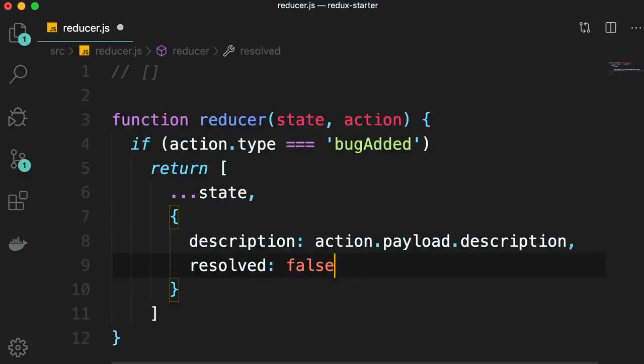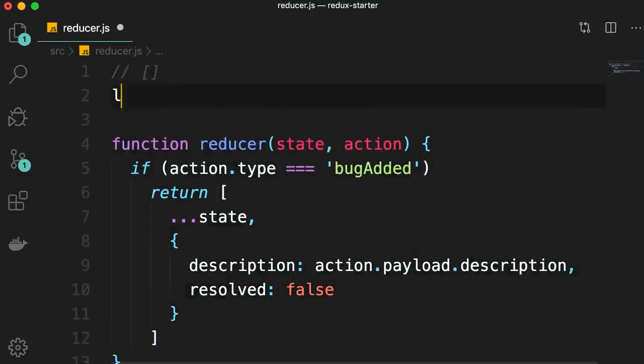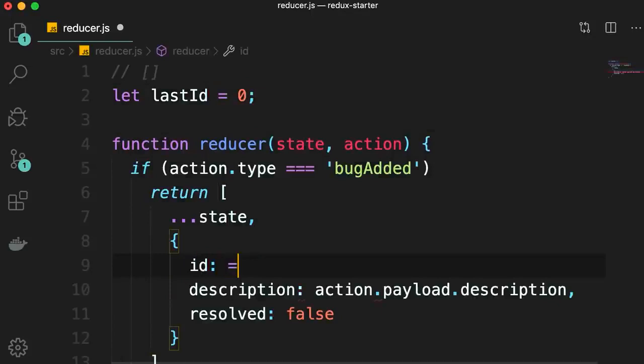Now for the ID, we need to have some kind of counter. So I'm going to declare a variable here, lastId, and initialize it to 0. Now, every time we add a bug, we're going to increment lastId first and then use it as the value of the ID property.